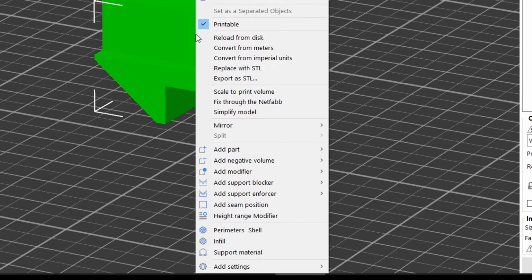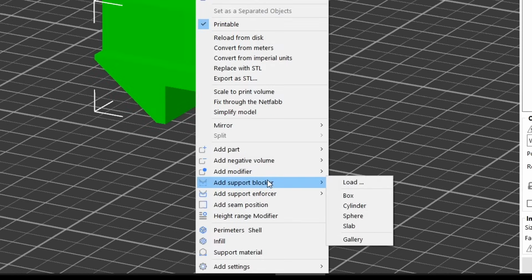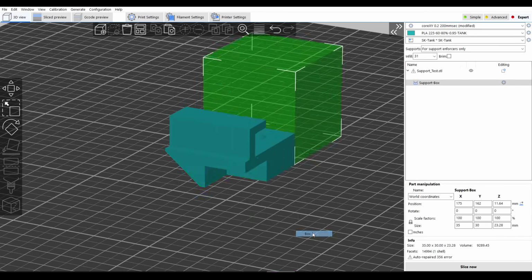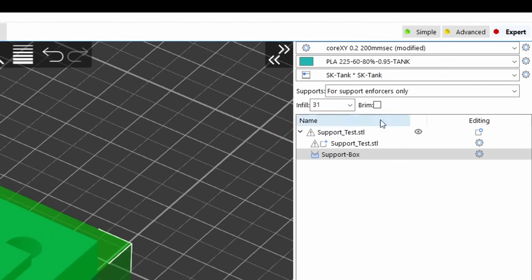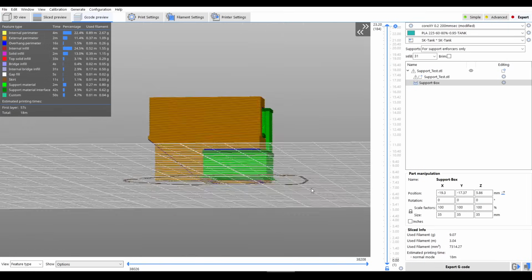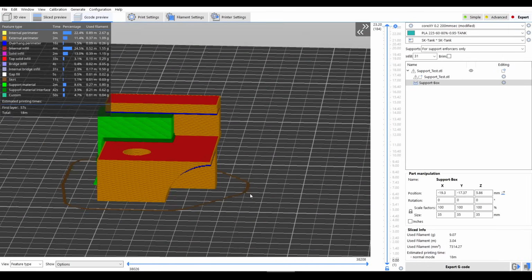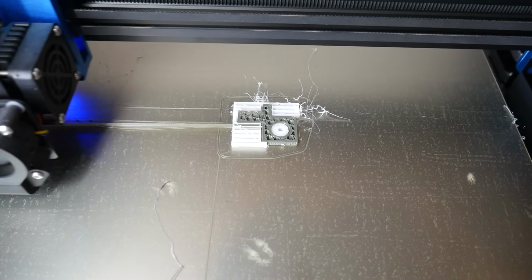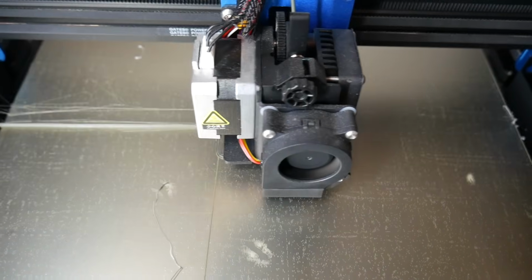We can also right click on the model and come to add support blocker or add support enforcer. I'm going to add an enforcing box and then move it into position. Again, if I have support set to enforcers only, when I slice the model, only the sections that overlap will have support material applied. Let's consider if we have a 3D printer with multi-material capabilities.